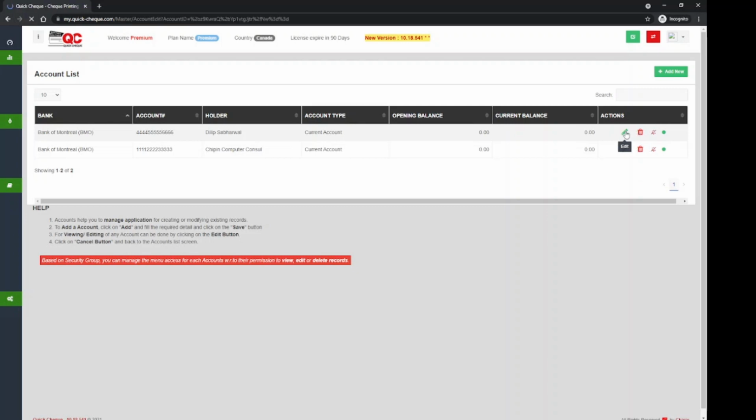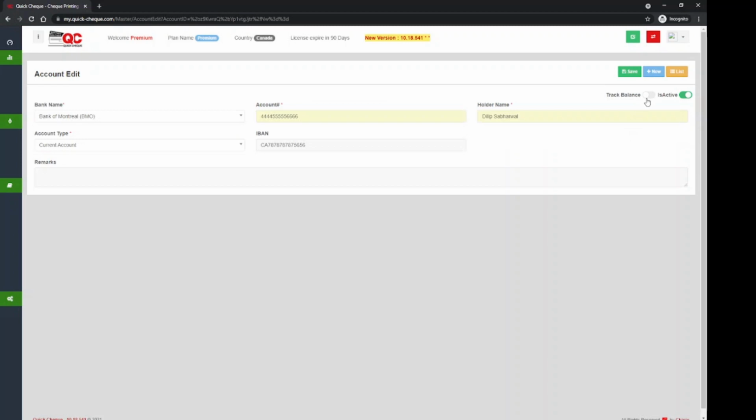I can edit this account information, and go ahead and enable the track balance, in which case I will have to put the opening balance for this particular account. The system will then start tracking all the transactions in this bank account using the opening balance as the starting point. Any deposits and withdrawals will automatically be added and subtracted from the system in order to give you the accurate current balance of that particular bank account.